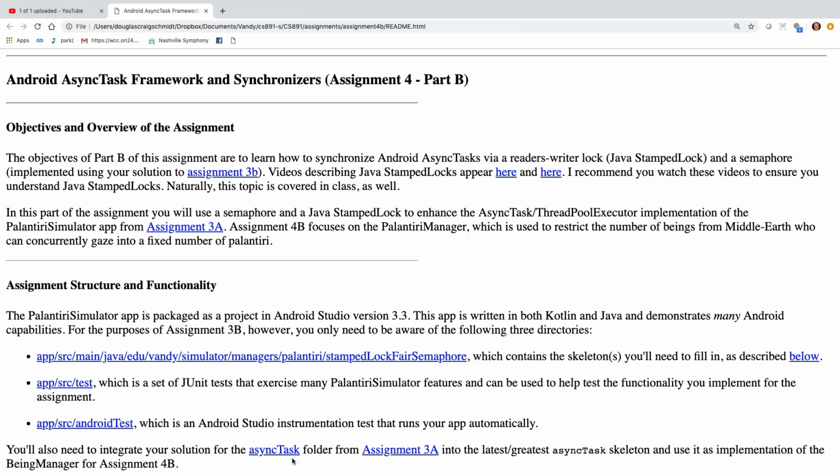So at long last, we get to the final part of the final assignment. And this assignment is going to take the async task framework stuff that you used in assignment 4A and then replace the concurrent hash map based Palantir manager with a version that uses stamped locks.